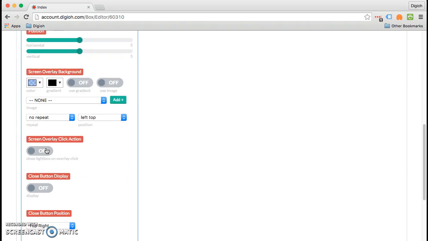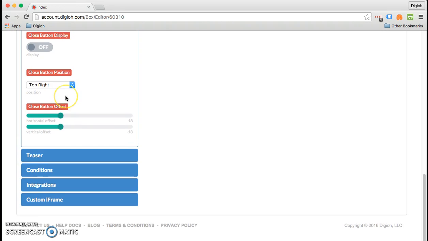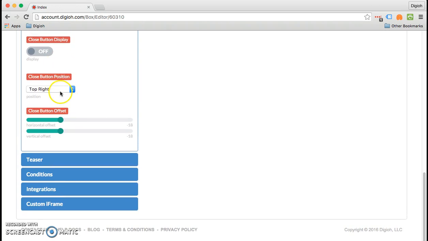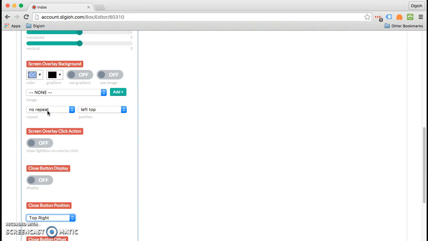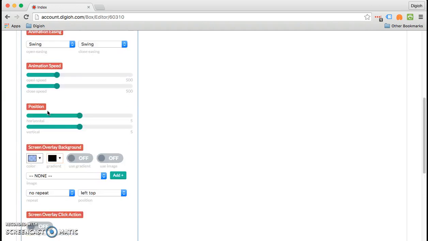So we're almost done here. The last section right now is, so the close button's off, and this is just if the close button was on, where you want the close button to be. In that case it was top right, but it can be top left, bottom right, or bottom left. And then close button offset, that just means if you want it to hover a little bit horizontally or vertically, you can change the offset there. So that is it for this section.